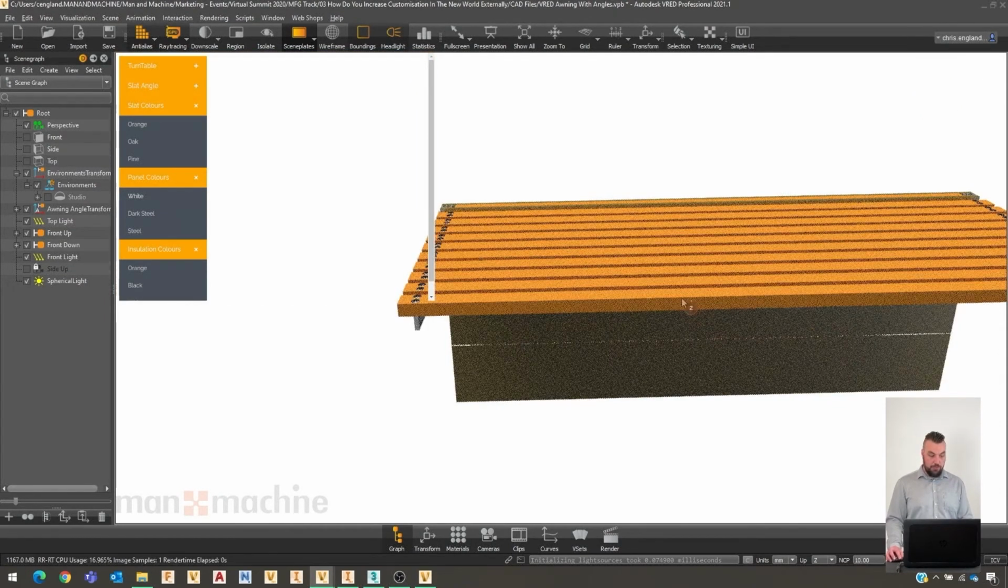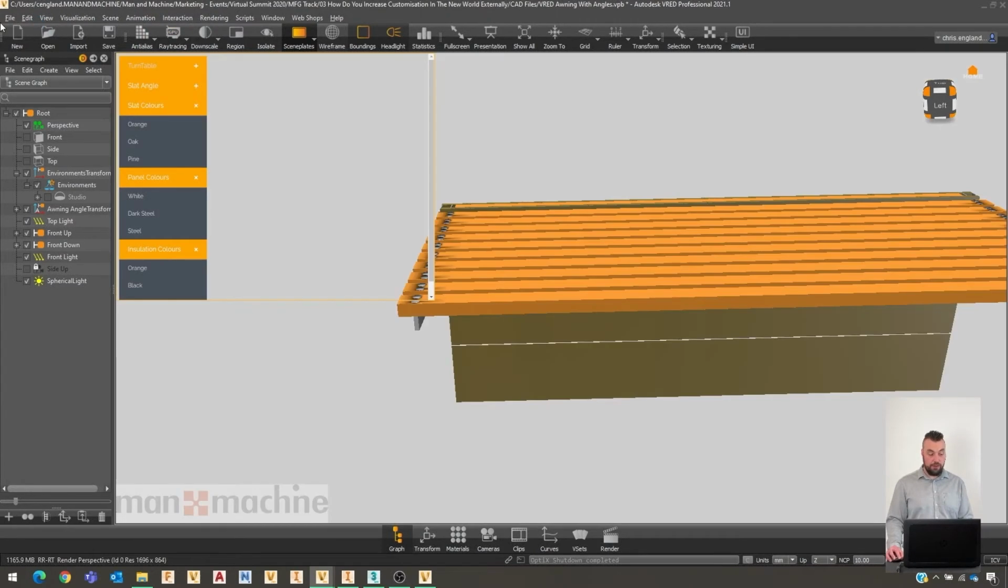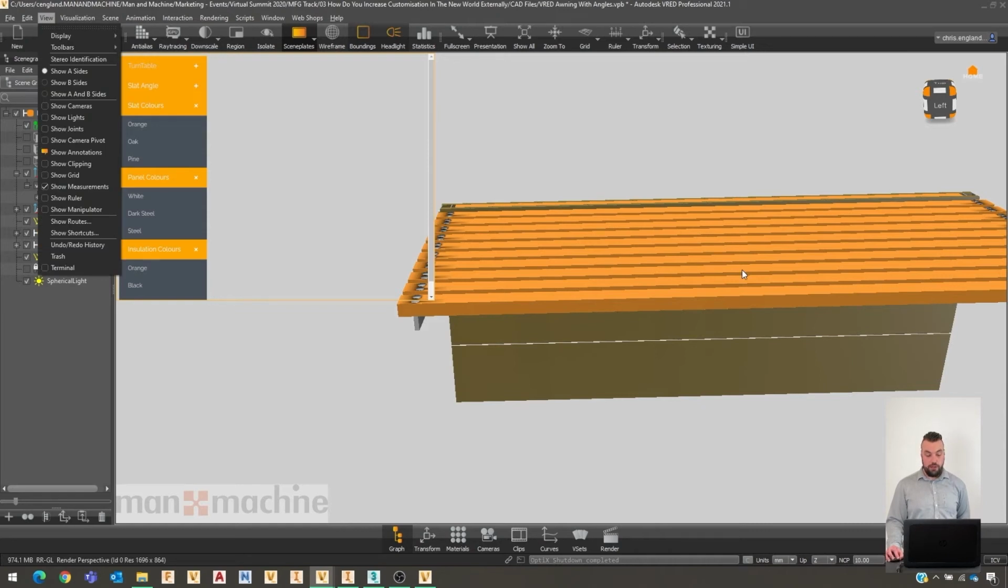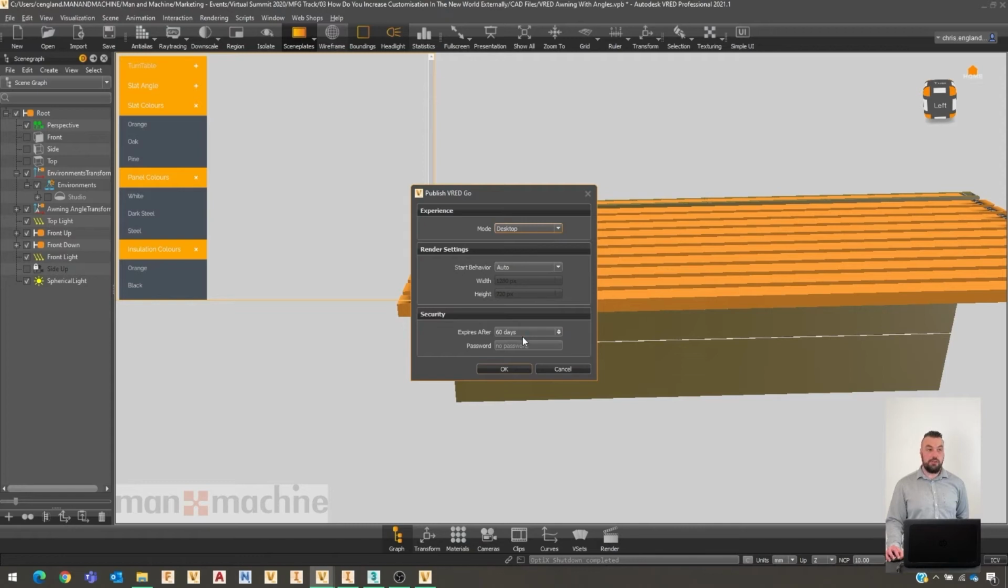Exporting to VRED Go, I'm just going to turn off my anti-aliasing and ray tracing for now. You can see my model becomes a little bit dull again, and much like CAD. So if I wanted to send this out to VRED Go, it's as simple as an export. I have the option to change whether the file expires or not, so a client wouldn't have endless access to it. You can stipulate how long they have access to that configurator for, and I can also choose whether it's VR or desktop, which is quite niche in itself.